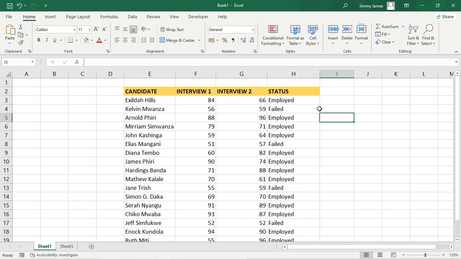Some of the candidates were employed, others failed the interviews. What we want to do here is to sort these candidates either by interview 1 or interview 2. Then later on we're going to filter this candidate based on the status here. So let's start with sorting.